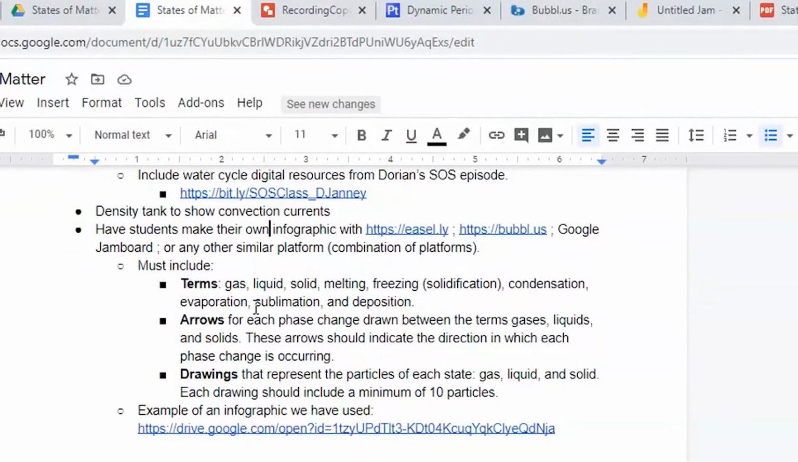But then as part of the graphic, I want the students to include arrows as well. And I want each of the arrows to be labeled with the phase changes that would occur between the states of matter. So between solid and liquid, what are the two phase changes? And between liquid and gas, what are the two phase changes? And then I'd also like students to show drawings that represent particles at each of the states. So I'd probably tell them to include a minimum of 10 particles to show what 10 solid particles would look like, how close they would be if it was solid, and then 10 particles that would represent a liquid state of matter, and then 10 particles that would represent a gas.